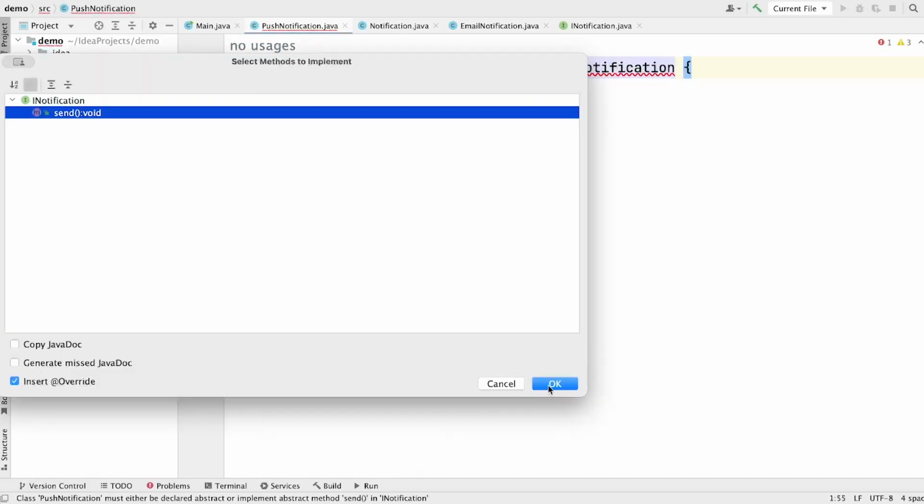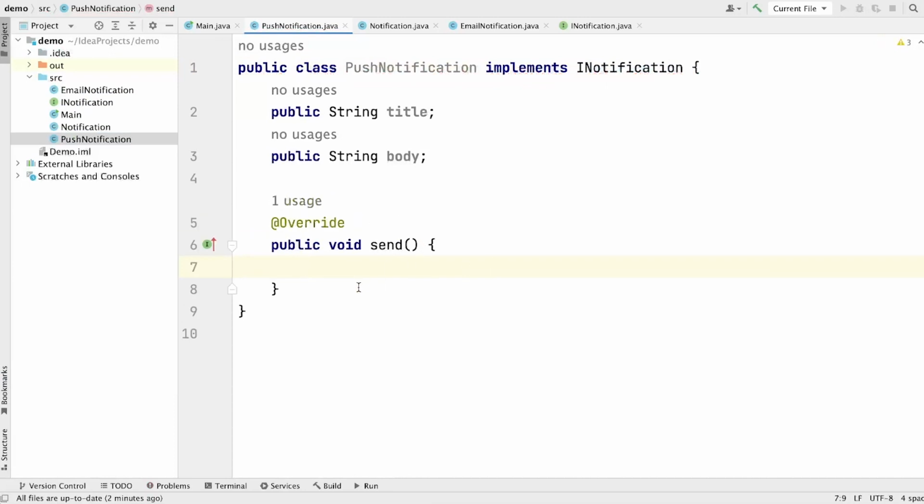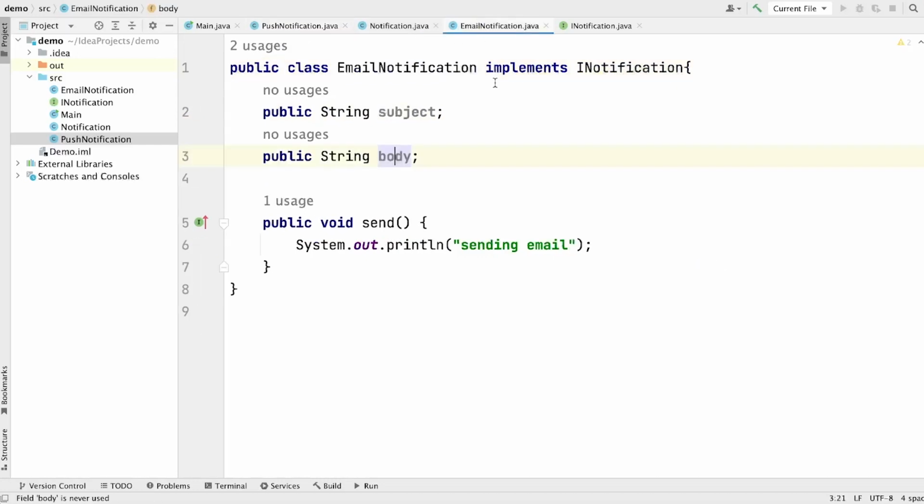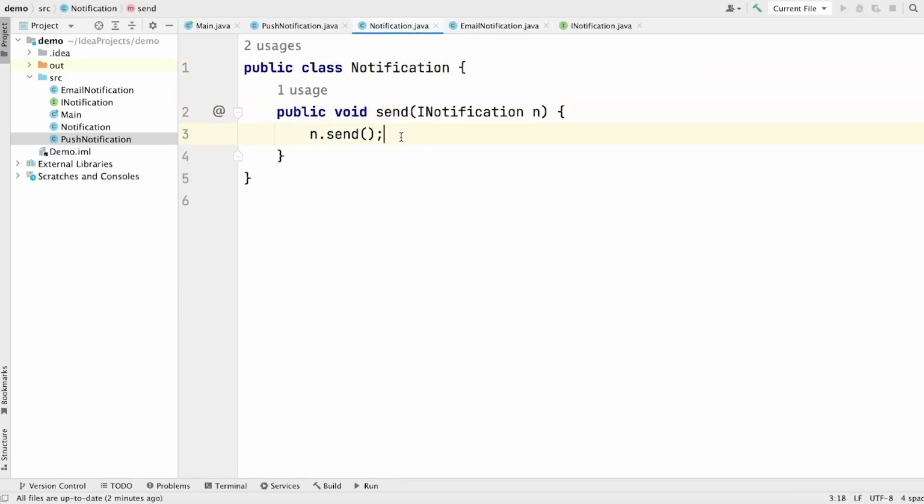This contract says that you must implement the send method. So this is how we implement the send method. Let's write System.out.println and say that push notification is sending. Now you can see that we have two classes. One is the push notification class that also implements the INotification interface, which means this class is following this contract. Then we have the email notification class, and this class also implements the INotification interface, which means this class is following this contract. And we have this driver class that is used to send notification.